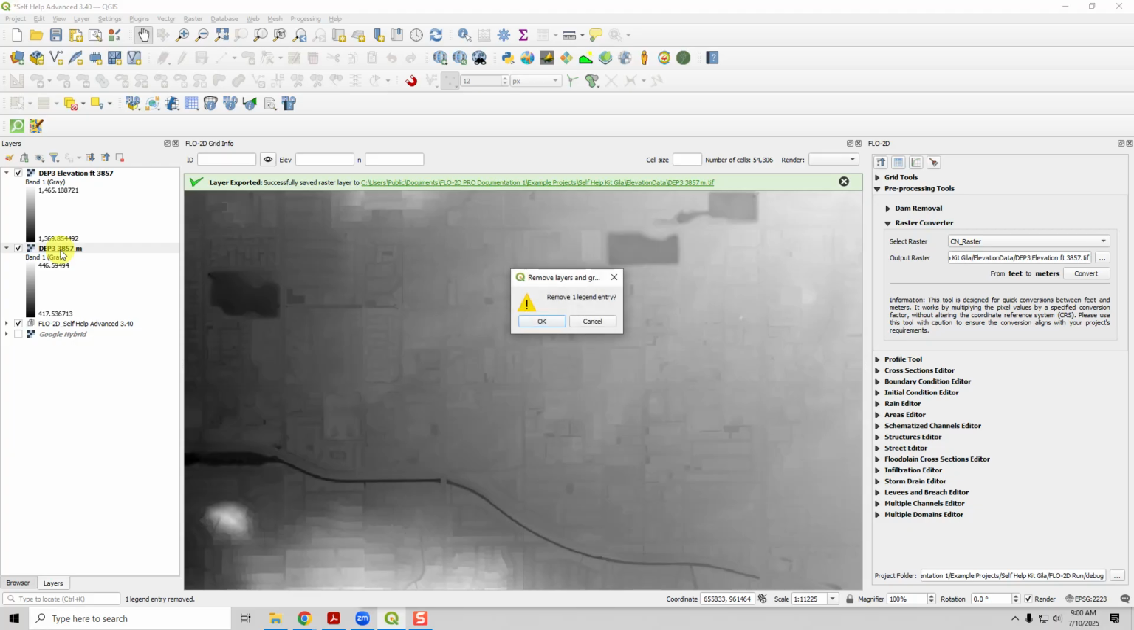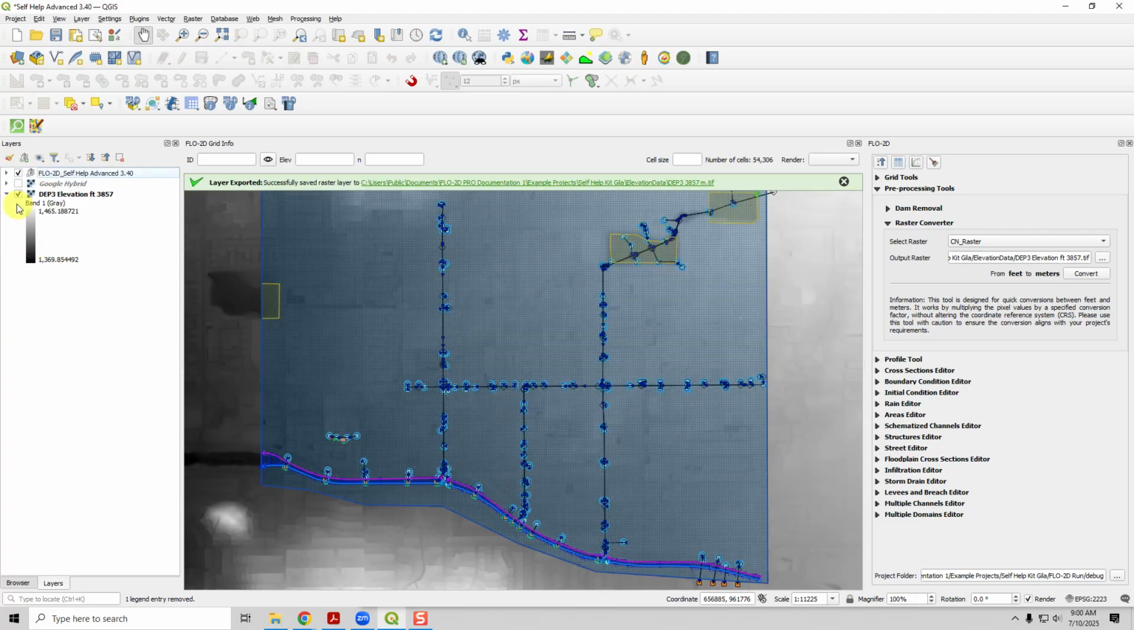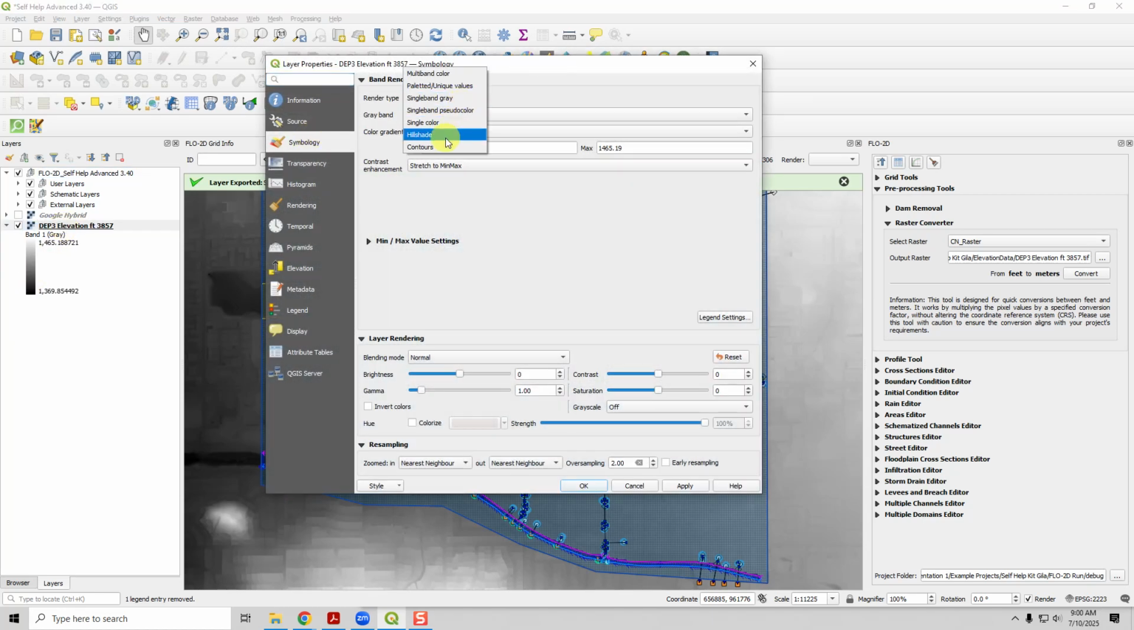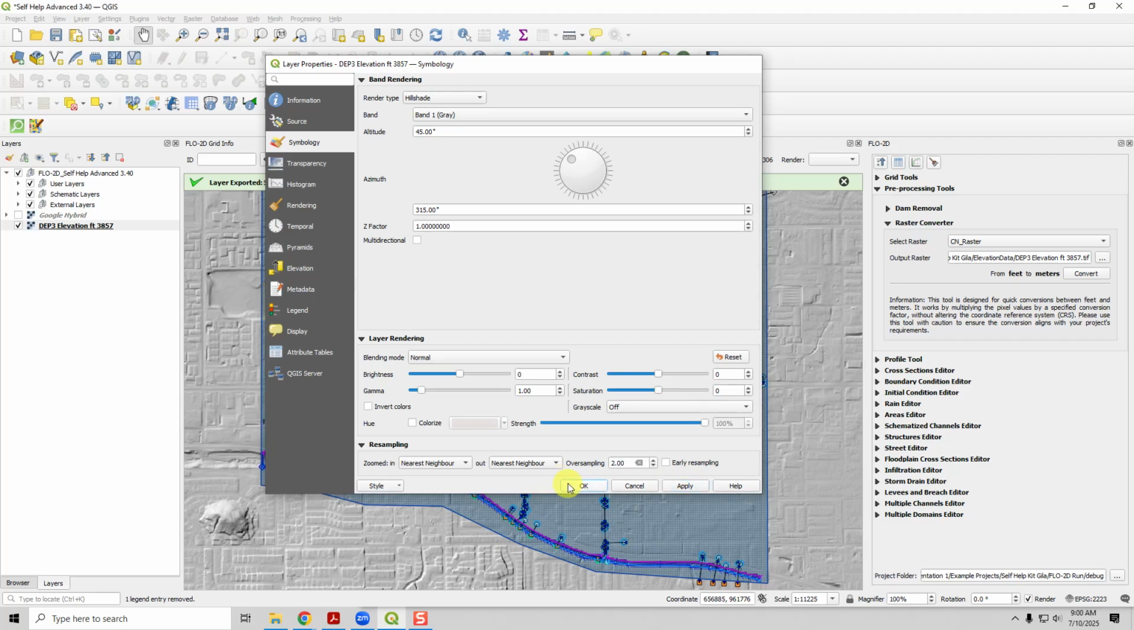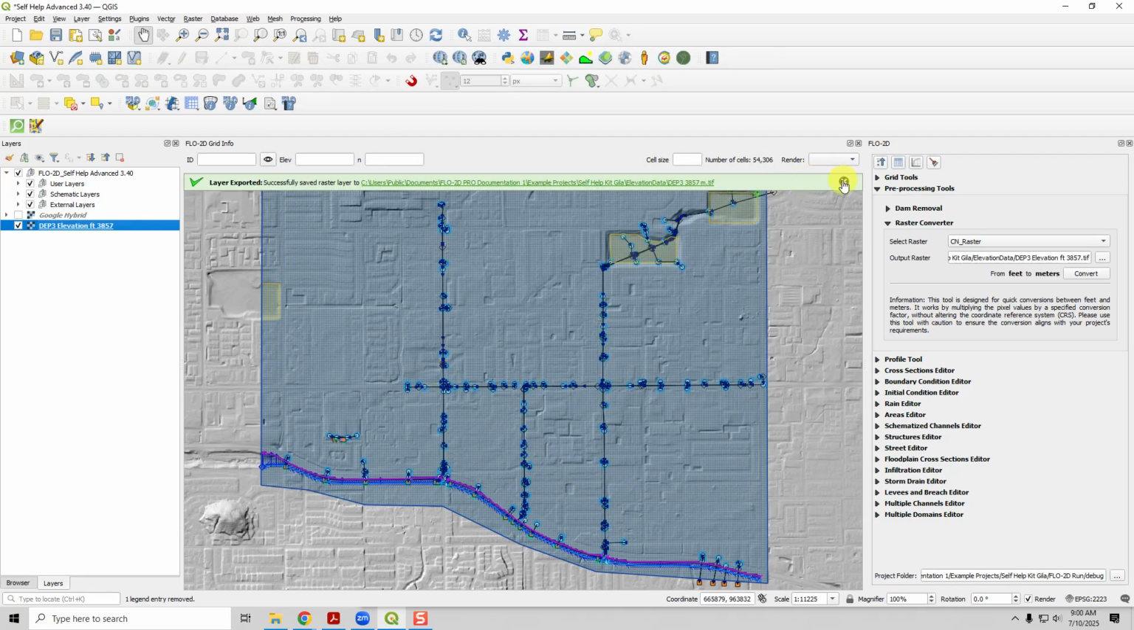I'll right click and remove that layer because we don't want that. And then we can move that down here, or we can put that in our external layers or wherever you want, and then you save the project, and that's now part of your project. Double click it to set it to hillshade. It makes it a little bit easier for you to see what's going on. And now that you have good elevation data.